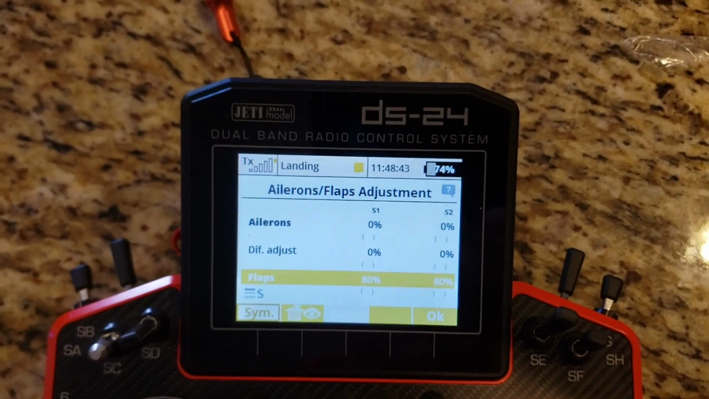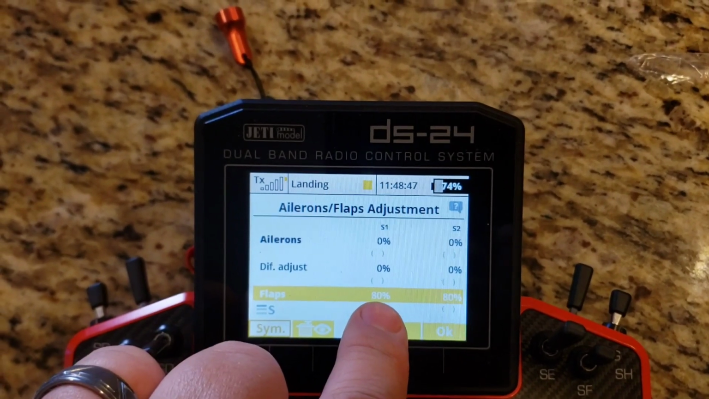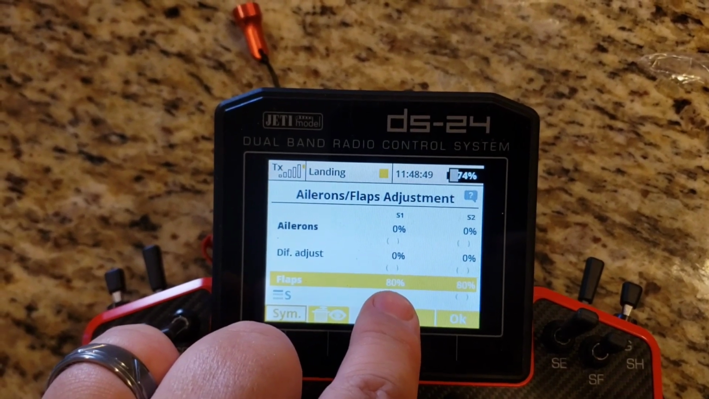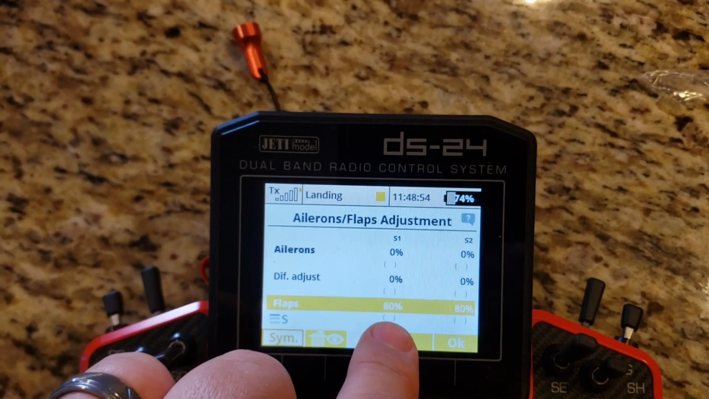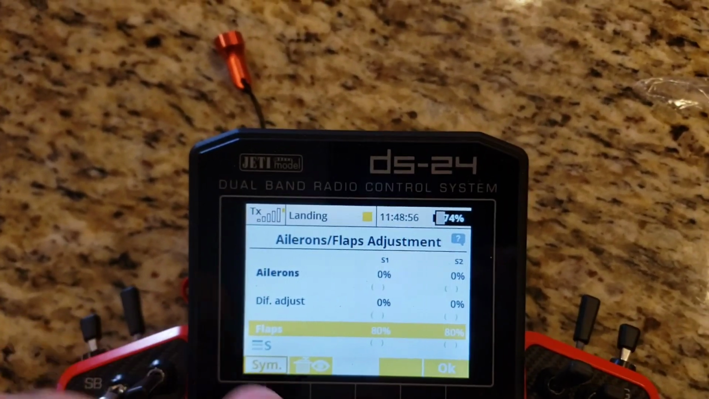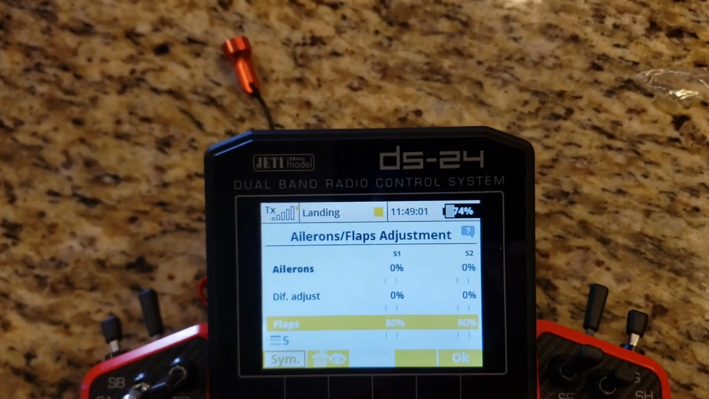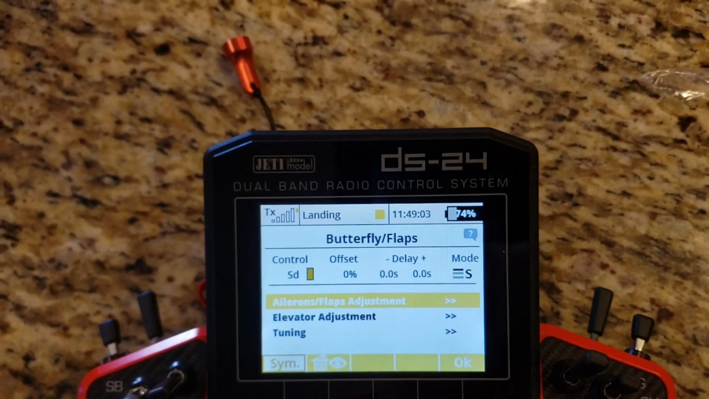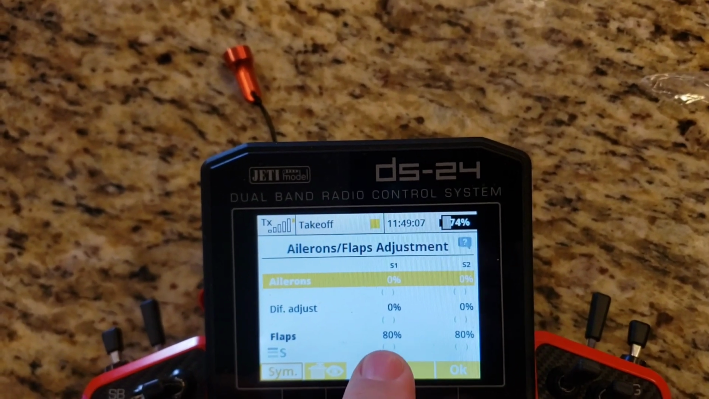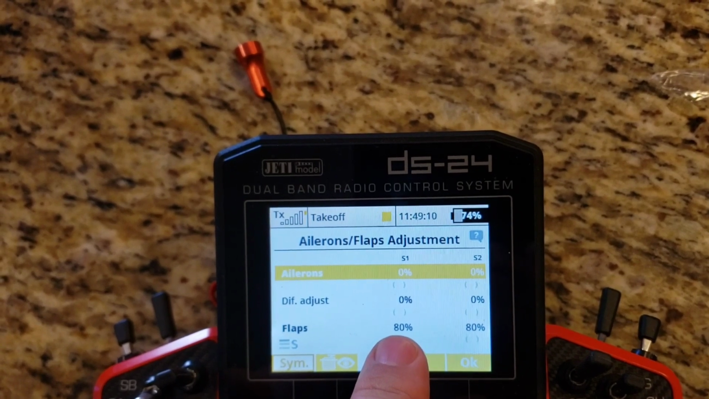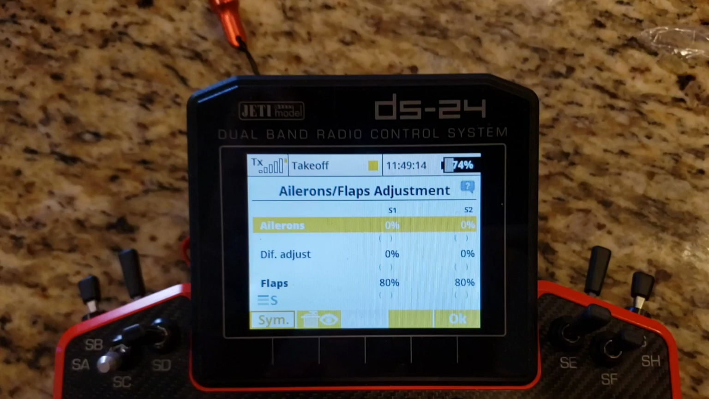What this is telling us now is in all positions it is going to be 80% of the default position. So the default position on the flap, at full flap, is 100%. So we're doing 80% of 100%. Now, when we go to position 2, we're at 80% of 50% flap, because the default position for mid flap is 50%.